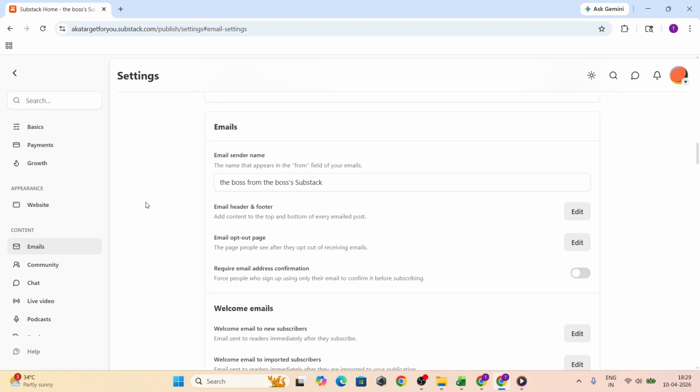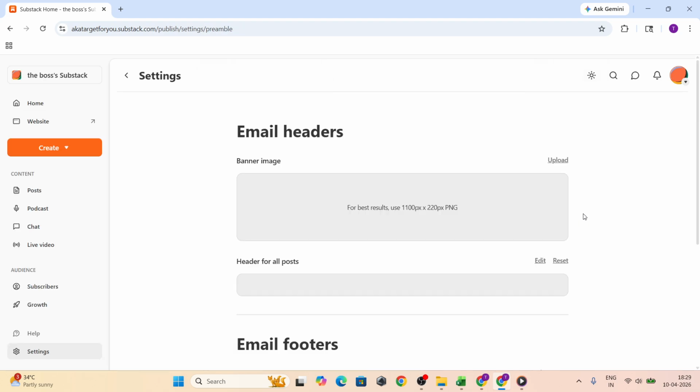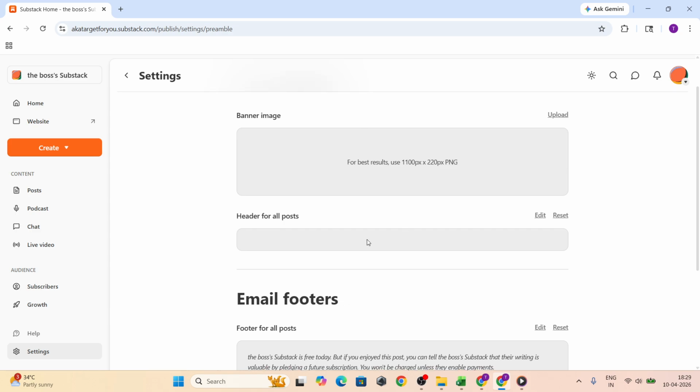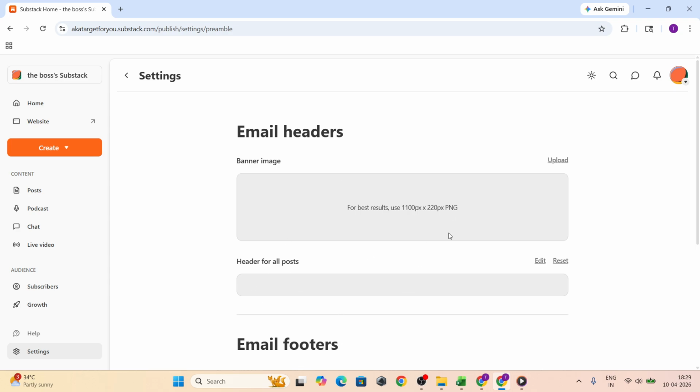In the Emails section, look for the email header and footer area, then click Edit. This opens the editor that controls the content at the very top and very bottom of your email posts. Think of it as the frame around your message. The header sets the tone right away, and the footer wraps things up with helpful links and actions.